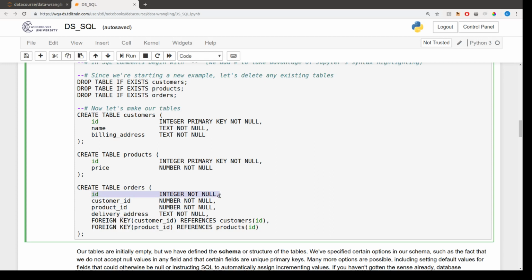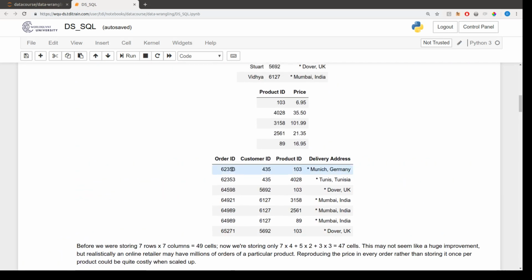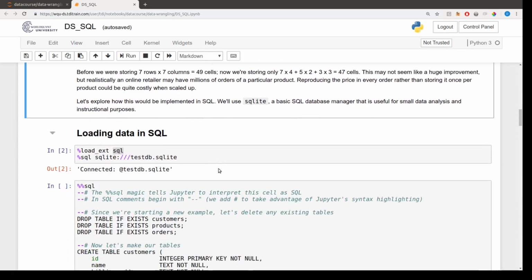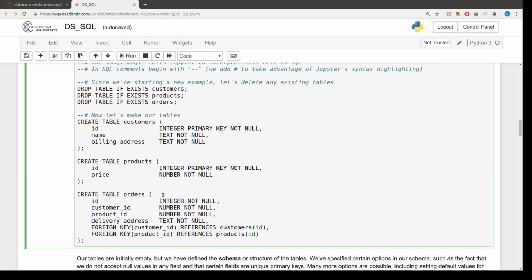But since some orders will contain multiple purchases, the order ID is not a primary key. Many rows in our orders table will have the same ID here, because each row refers to a purchase of some item, and some orders contain multiple items. We also include a customer ID and a product ID, so we would know which items are being purchased and by who.